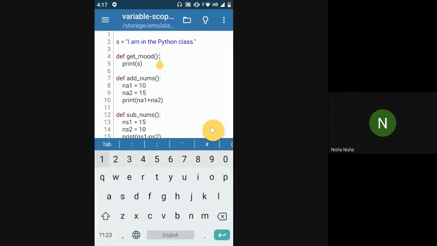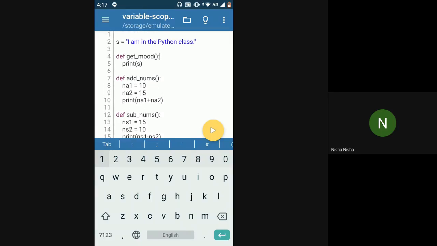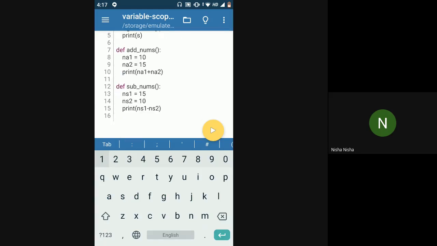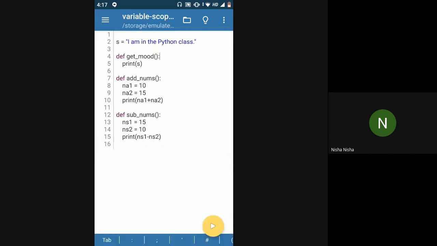Here we have one variable s that is declared in a global scope. I hope you would have understood by now that this s variable is a global variable and all these na1, na2, ns1, ns2 are local variables, right? Is there anyone who wants to repeat it for the class: what is a global and what is a local variable?